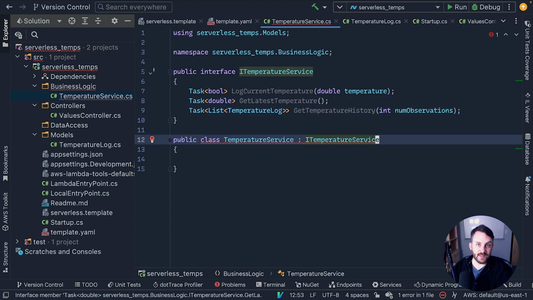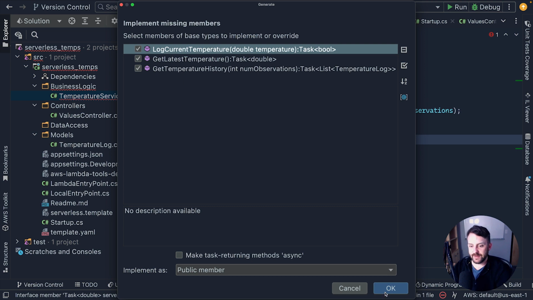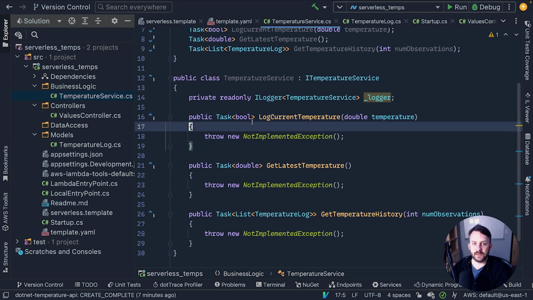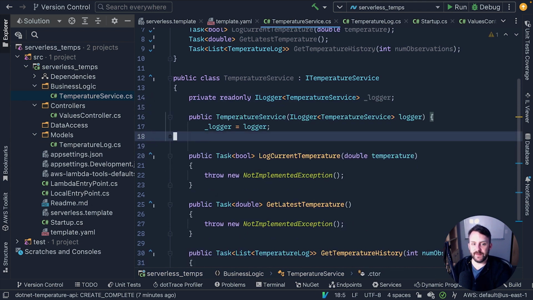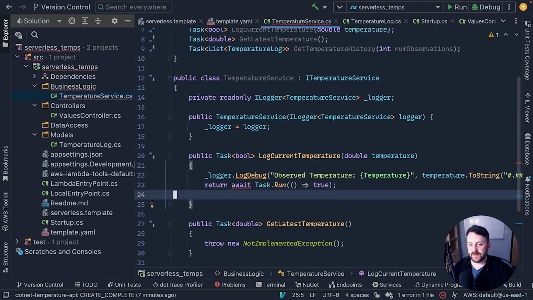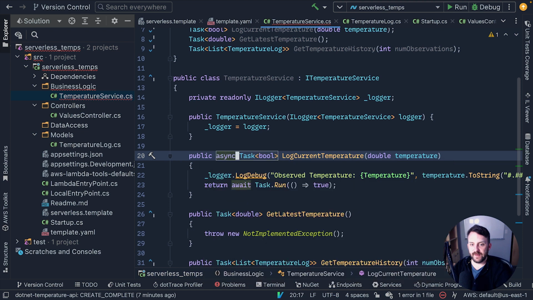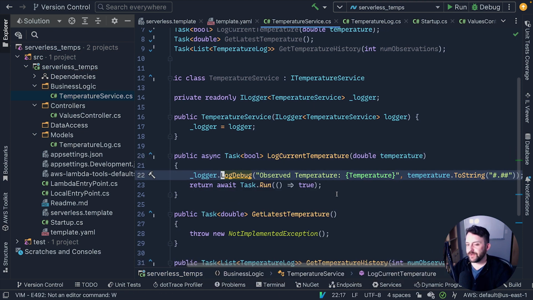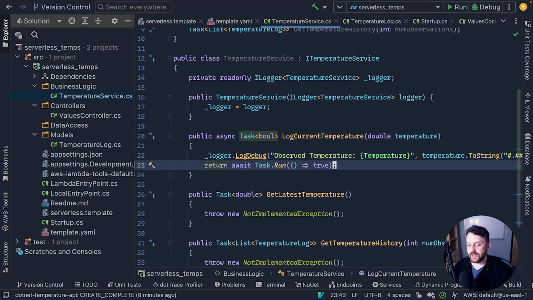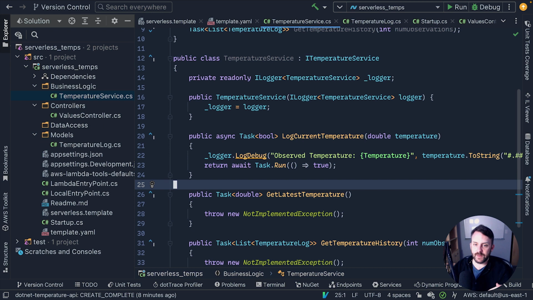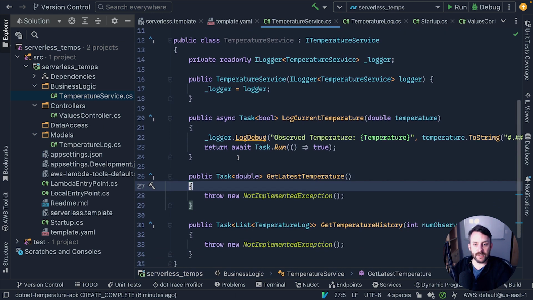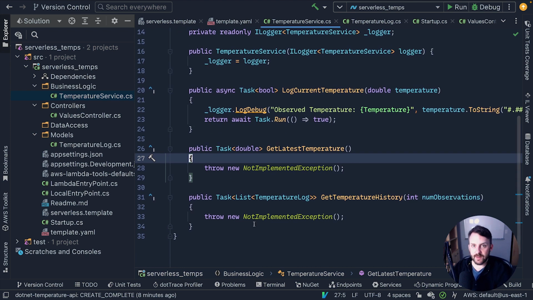So now we'll need to actually implement a temperature service. We'll implement these three methods. I'm going to go ahead and put a logger in here, and then create a simple constructor to set that backing field for the logger. Now we're going to put our own mock functions in here to set things up. So we'll have this async LogCurrentTemperature, which currently just logs out that we're observing the temperature, and I'll just return a Boolean here. Ultimately, we will actually be logging this to a DynamoDB database, but first we just want to get it wired up as a simple serverless API without a backing store.